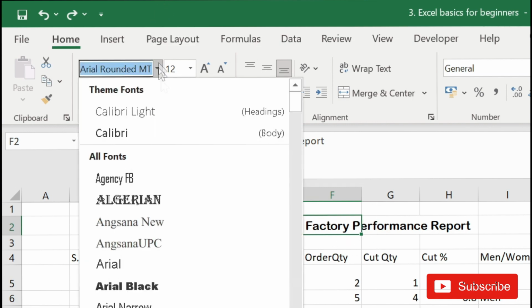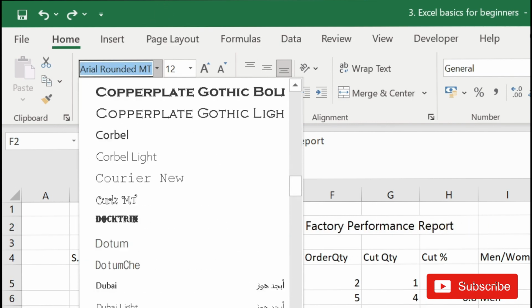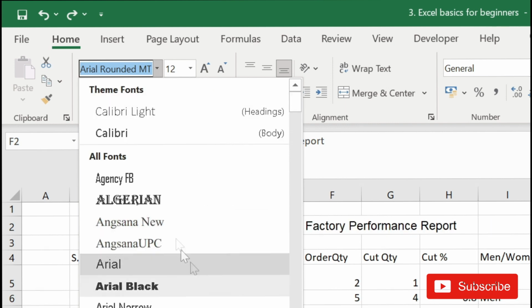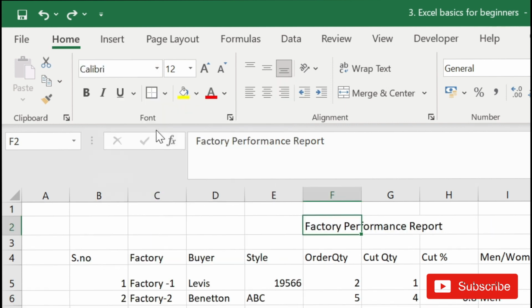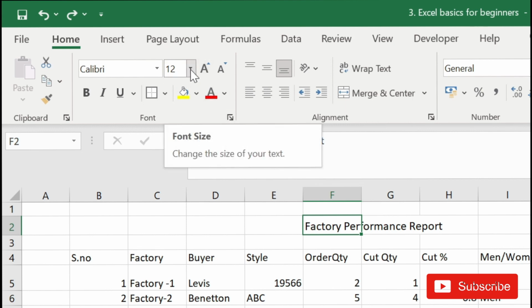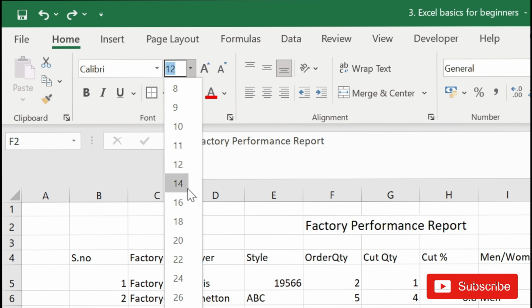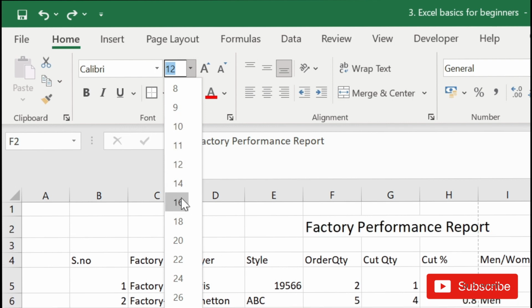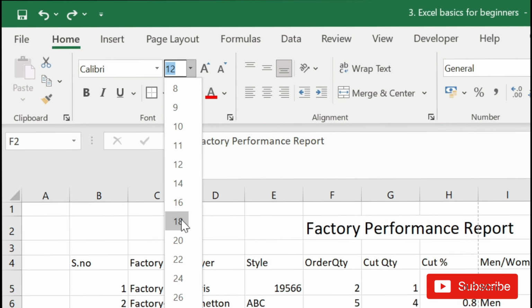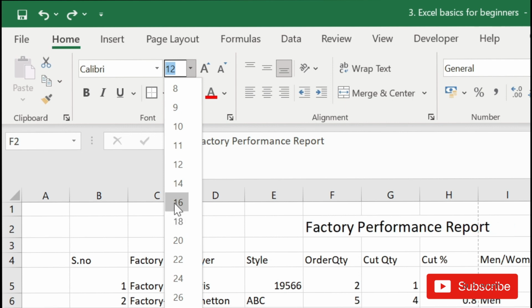Now you can select whatever font you want. There is a whole lot of fonts available. So whatever font you like, you can select it. I will keep the same as Calibri for now. And the next is this. So these are the numbers. So you can change the font size with this. So you can select whatever font size is suiting. So I will make this as 16.